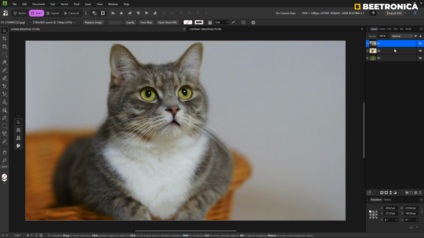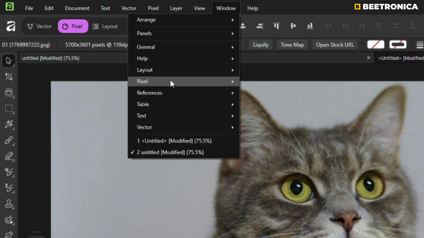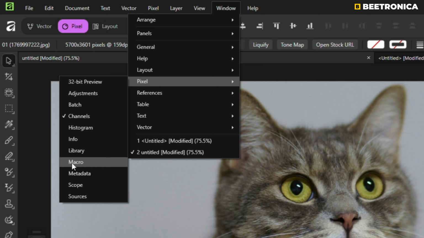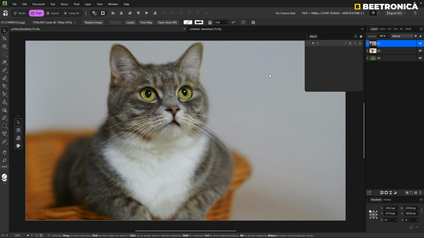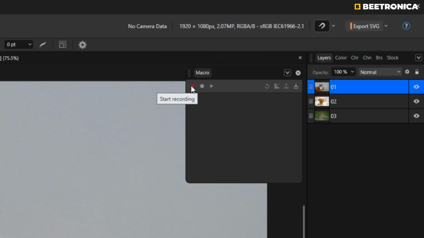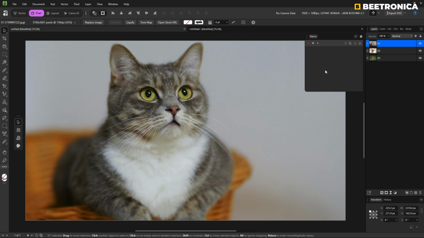I've prepared 3 images for this tutorial, and I'll start with this one. First, I'll go to Window, Pixel, and select Macro to open the macro panel. Here, you'll see 3 buttons: Start Recording, Stop Recording, and Play. To begin, I'll click Start Recording.